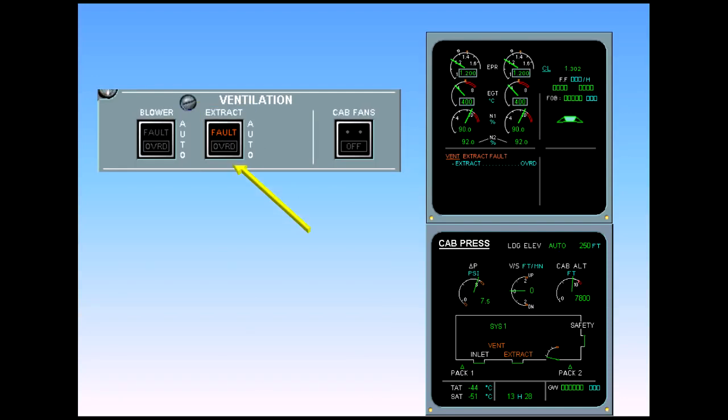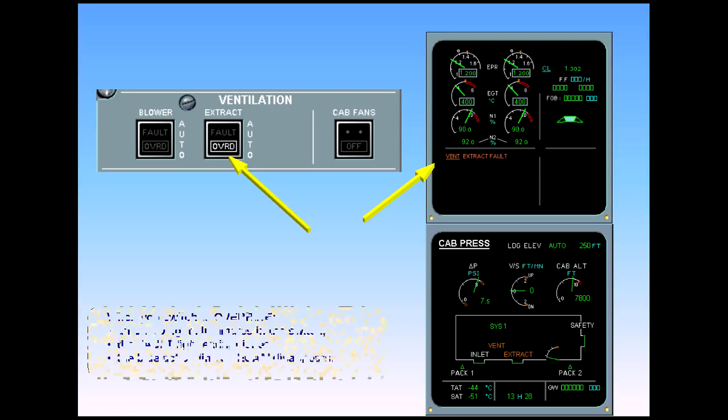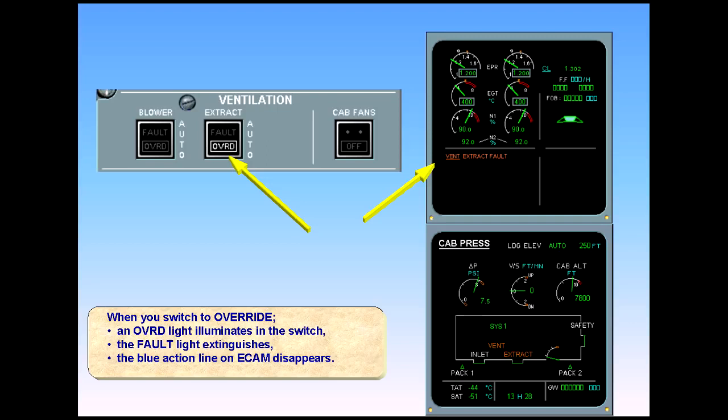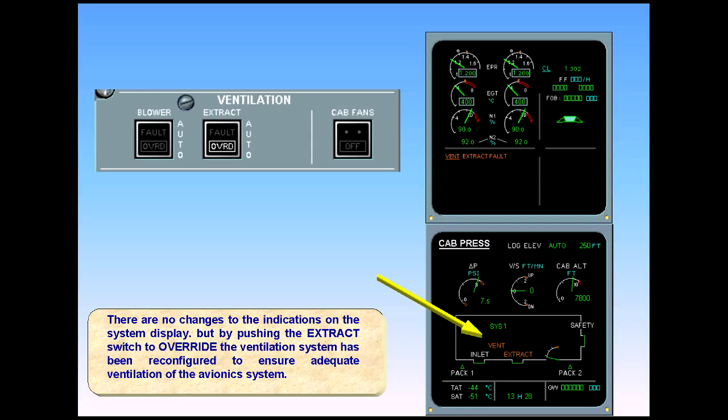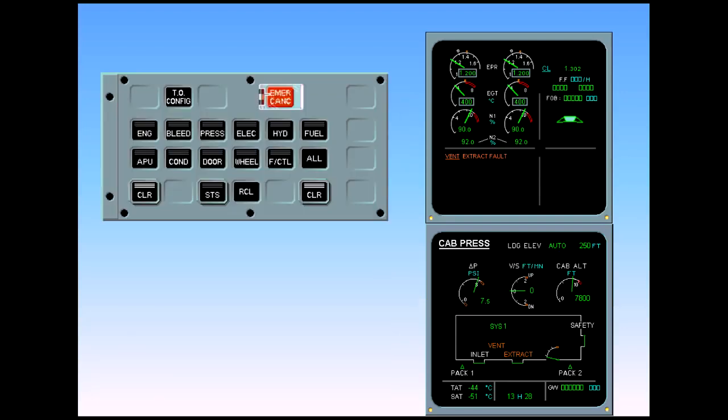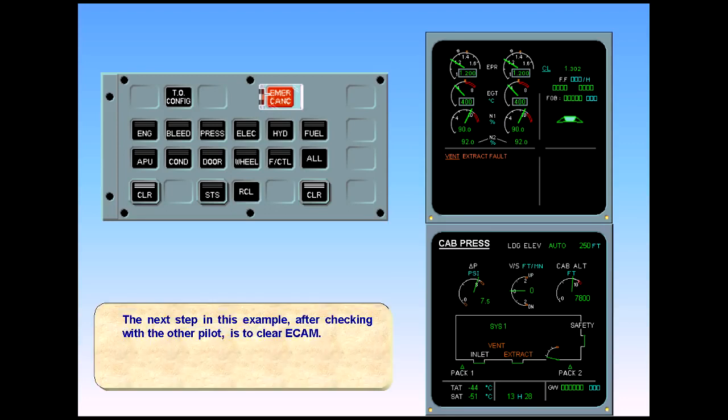When you switch to override, an override light illuminates in the switch, the fault light extinguishes, and the blue action line on ECAM disappears. There are no changes to the indications on the system display, but by pushing the extract switch to override, the ventilation system has been reconfigured to ensure adequate ventilation of the avionics system. The next step in this example, after checking with the other pilot, is to clear ECAM. Clear cabin pressure.